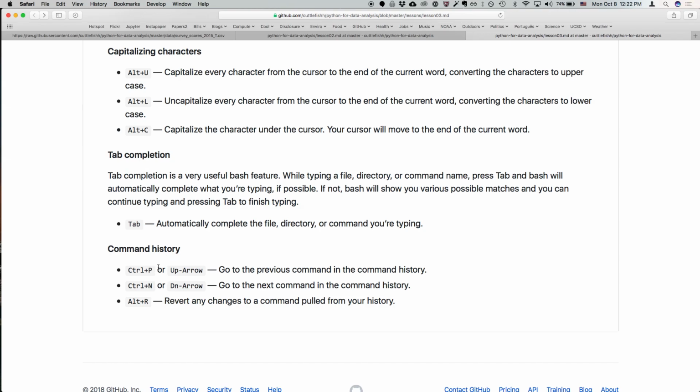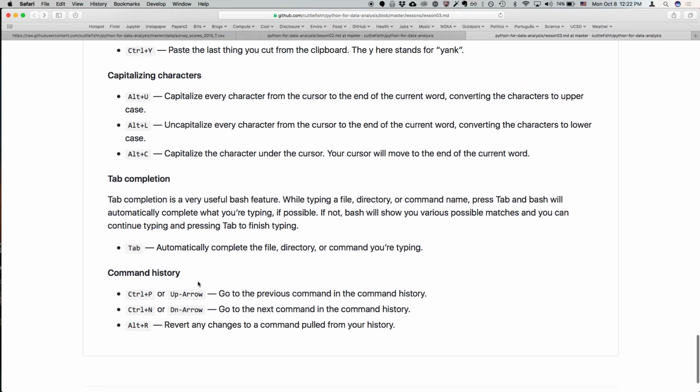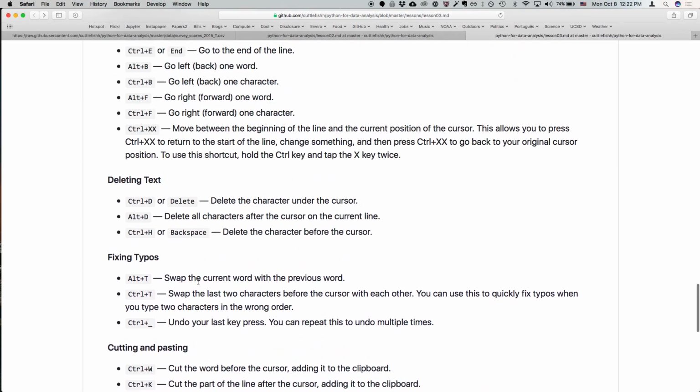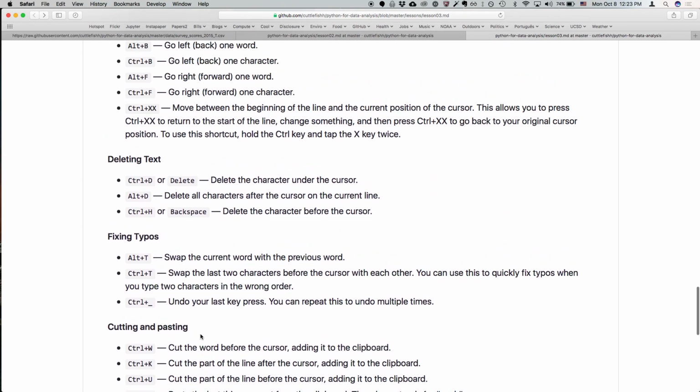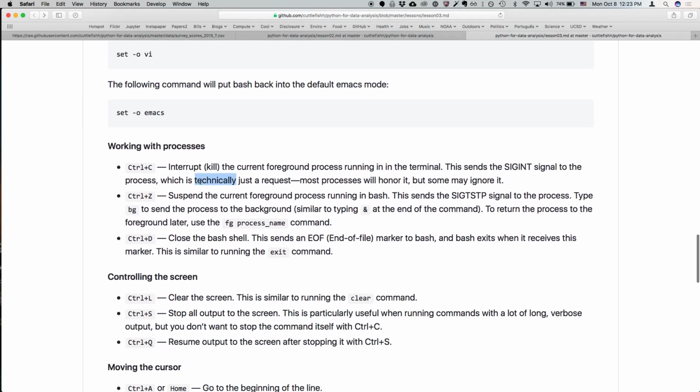Also, there are some command history shortcuts. So the main ones you need to know are Tab, the up and down arrows for previous commands, and Control C is the main one. Control Z can also be useful. The rest of these are more optional, allowing you to control as much as you want with just keystrokes.